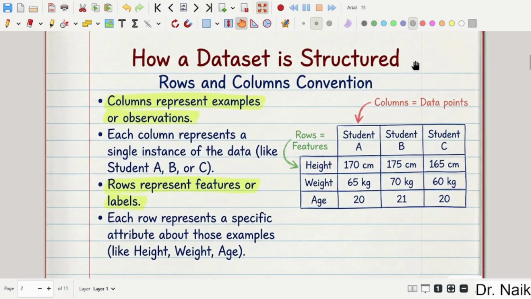How is a data set structured? A column represents an example or observation. It is also called a sample. So student A is one example, student B is another example, student C is another example. Each column represents a single instance of the data. That is called a data point. So a column means a data point.